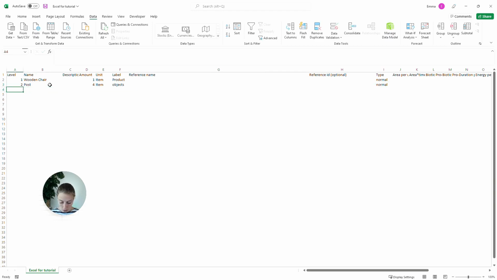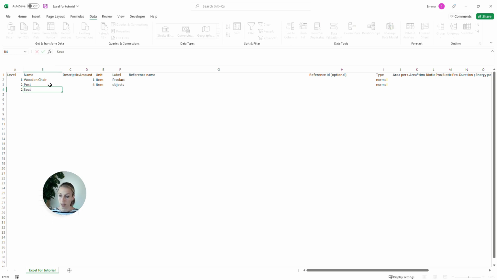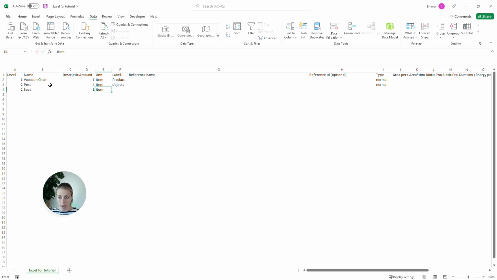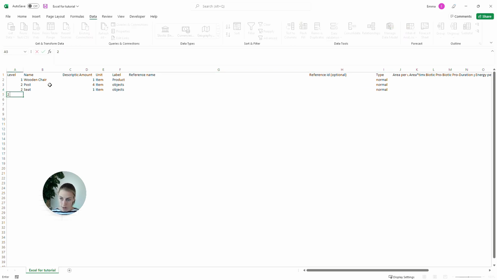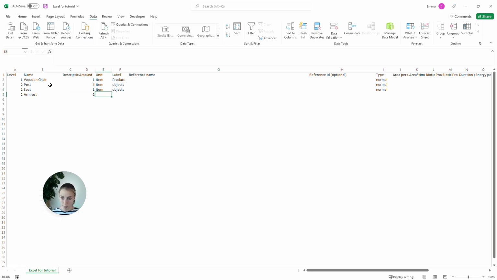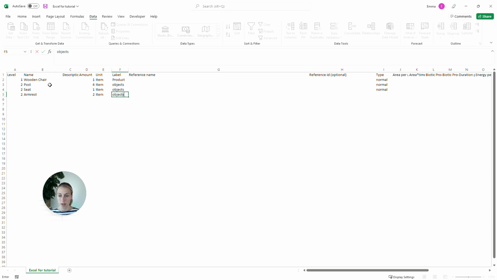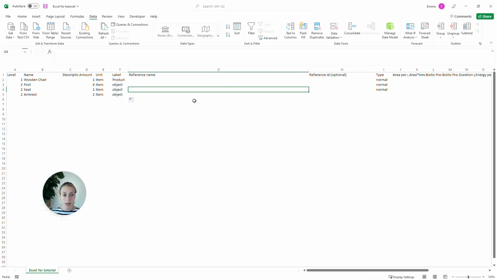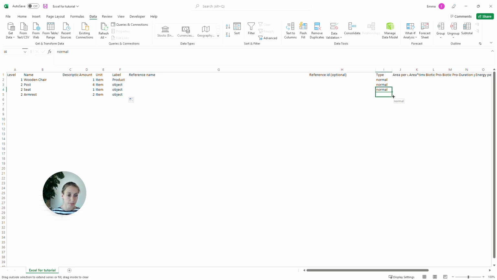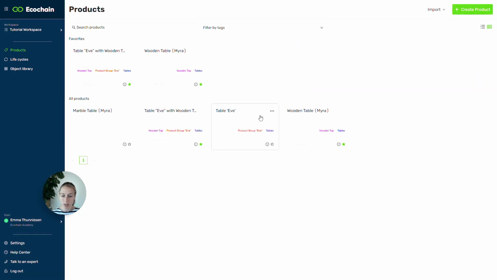It also consists of a seat, 1, and of armrests, 2 of them. And I should actually put object here, not objects, like this. And now if I want to upload my wooden chair into Mobius, I can just save this file and upload it into Mobius. Import.